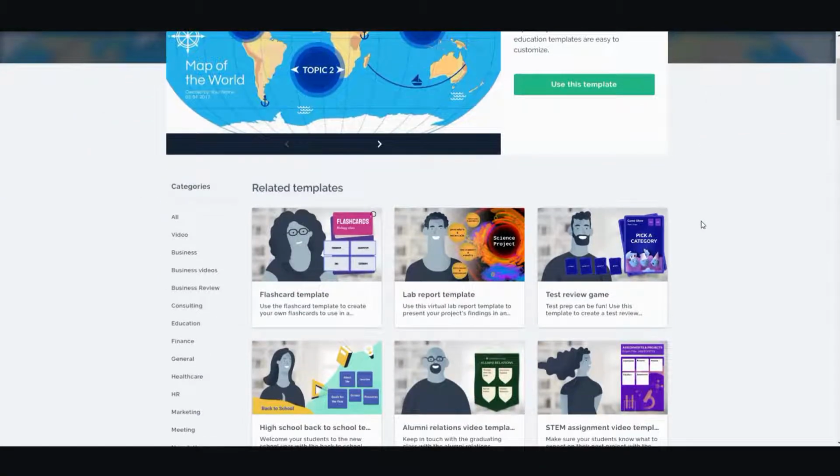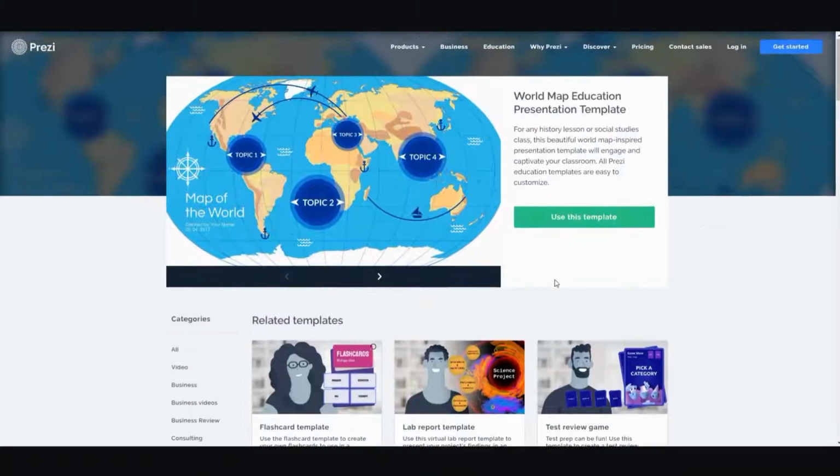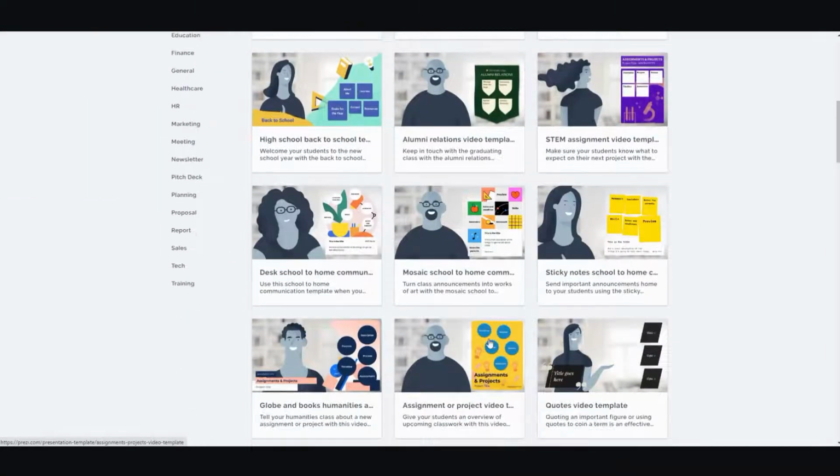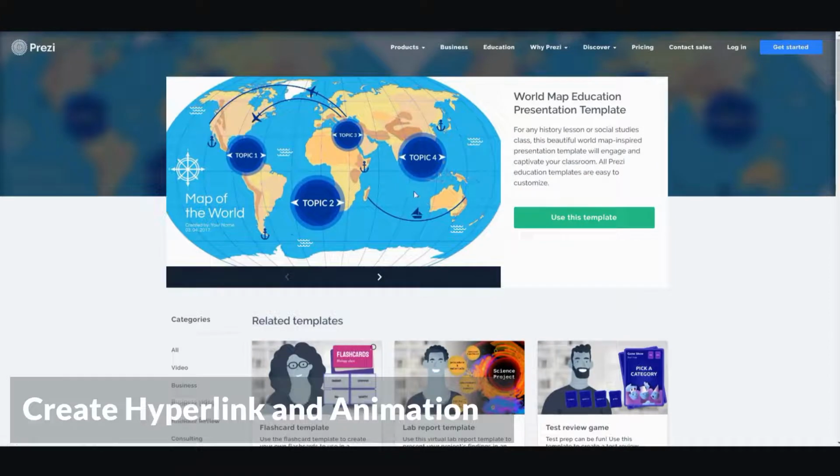So let me show you how I do this with PowerPoint. You can get almost the same effect. I'm not saying 100% the same, but pretty much the same effect using any kind of PowerPoint, whether it's 2016 or 2020, and you don't have to pay a monthly premium. So let's get started with that.